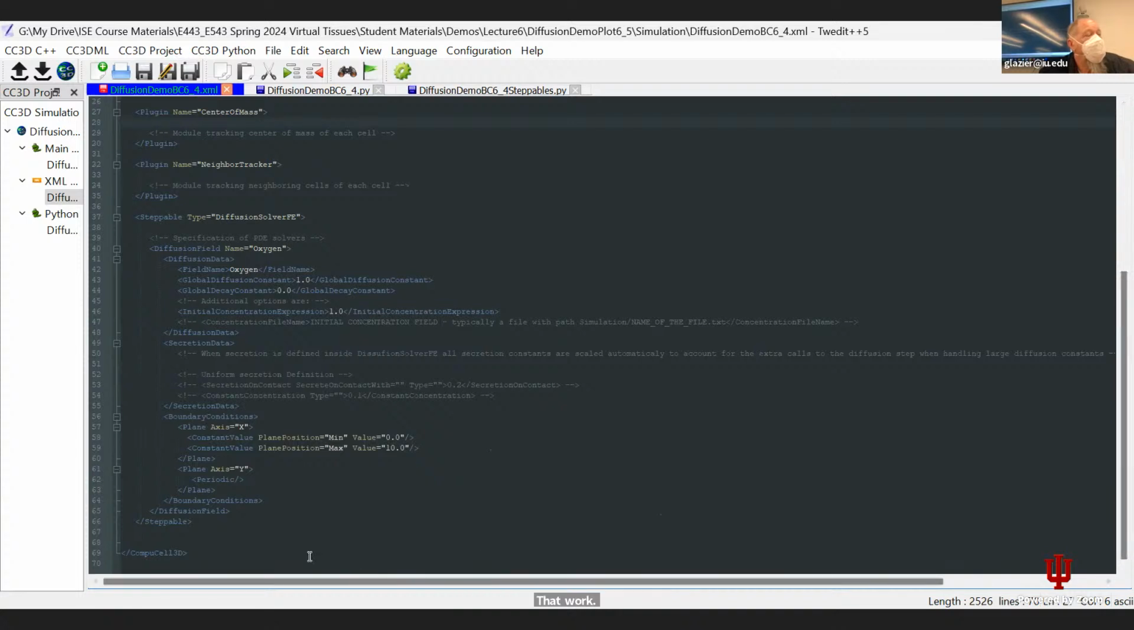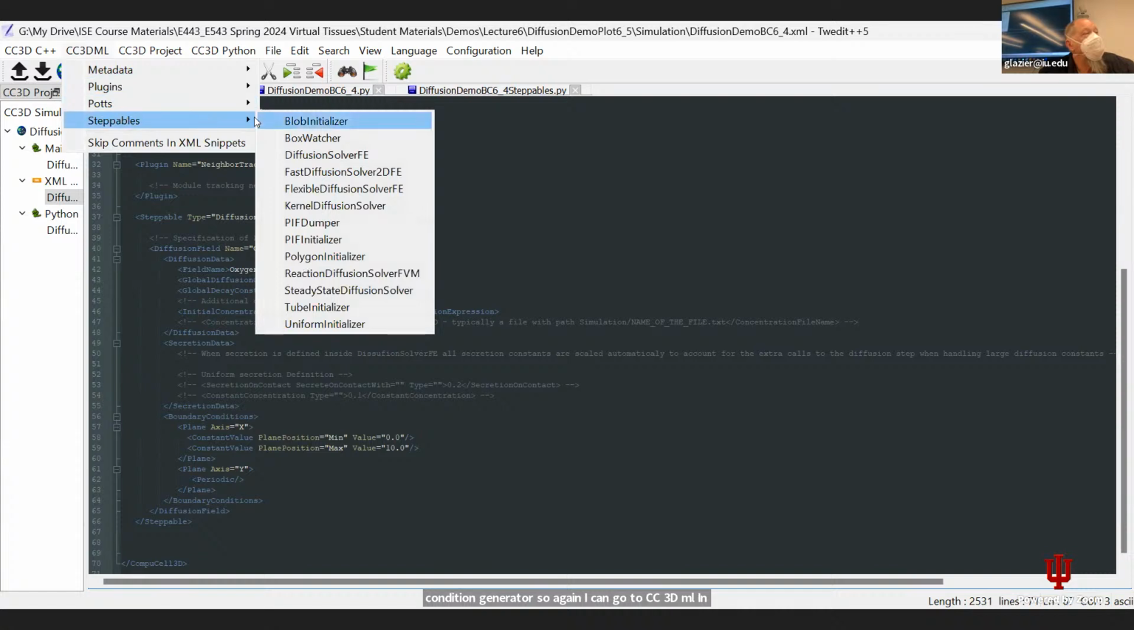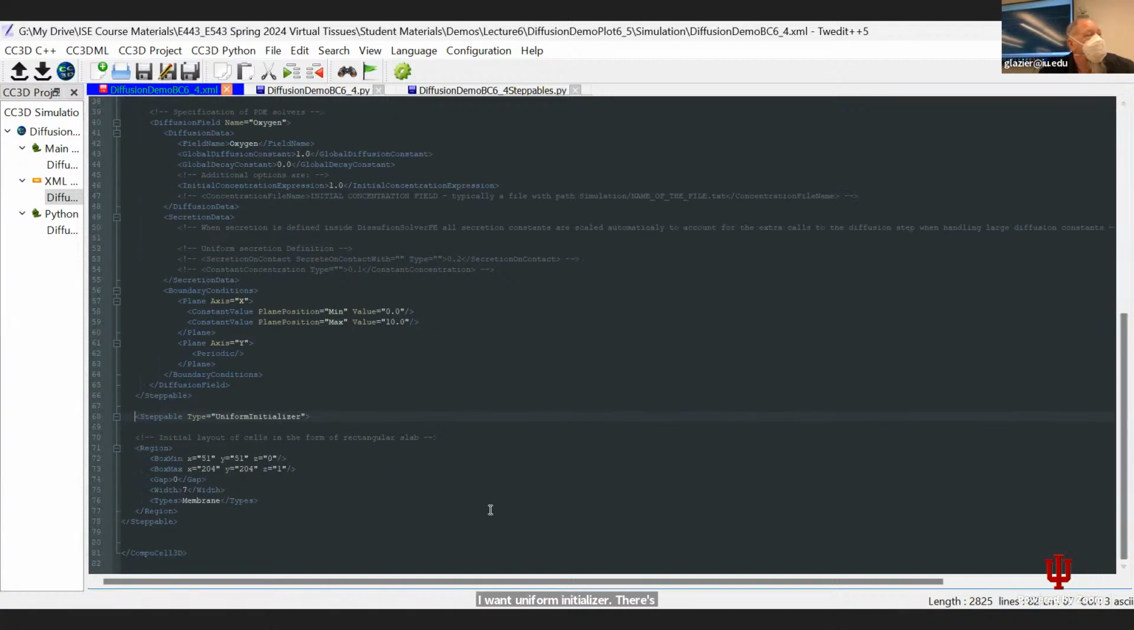And then in this code we wrote, we got rid of the initial condition generator. So again, I can go to CC3DML. In this case, it's a steppable. I want uniform initializer. There's one. And here I want box min, and X can say 100. Box max 110.